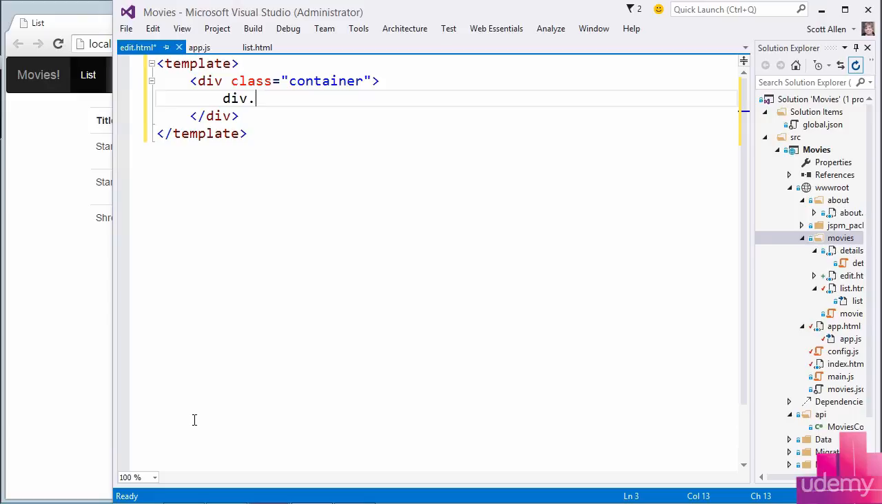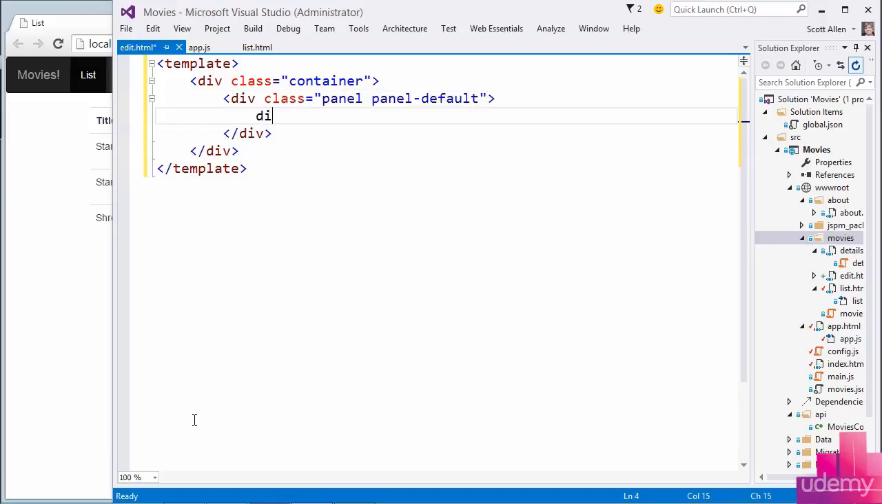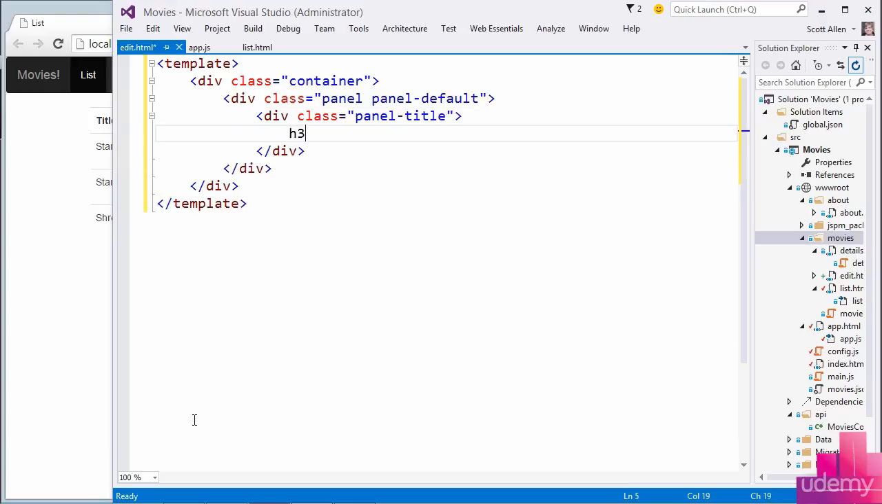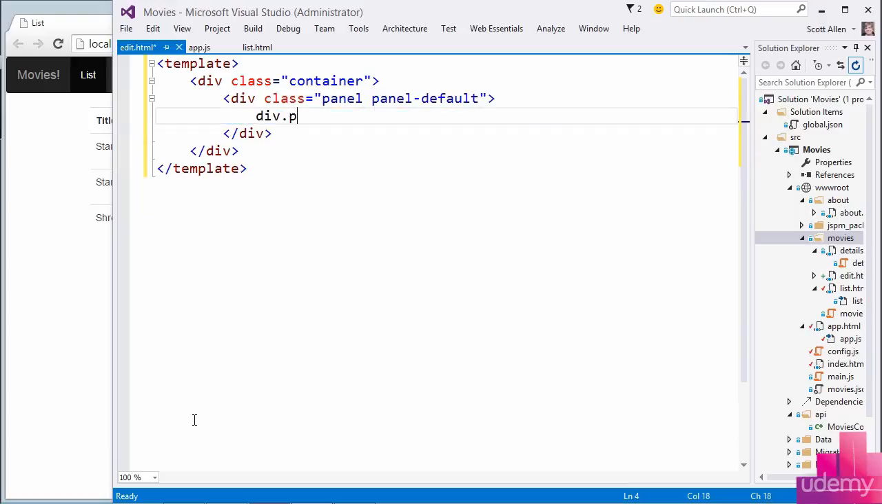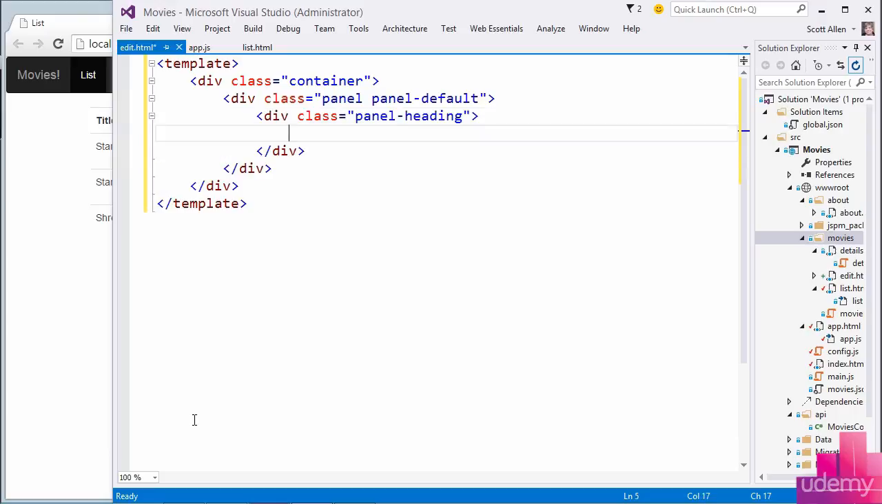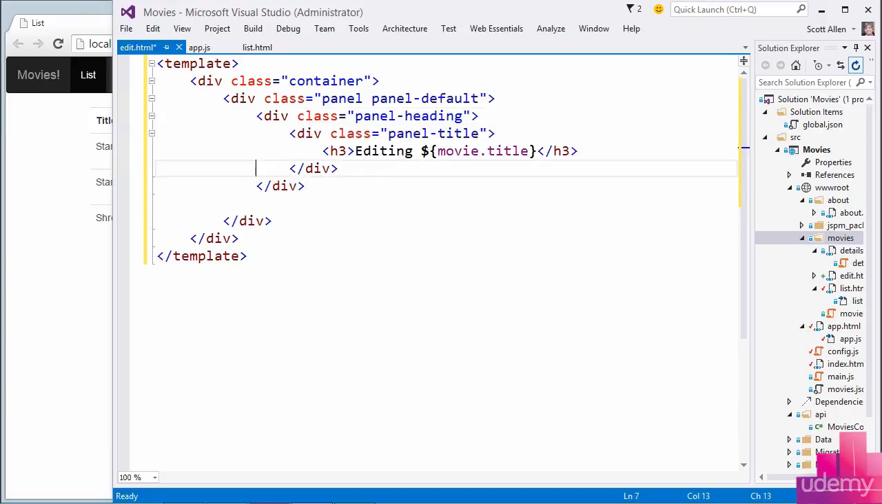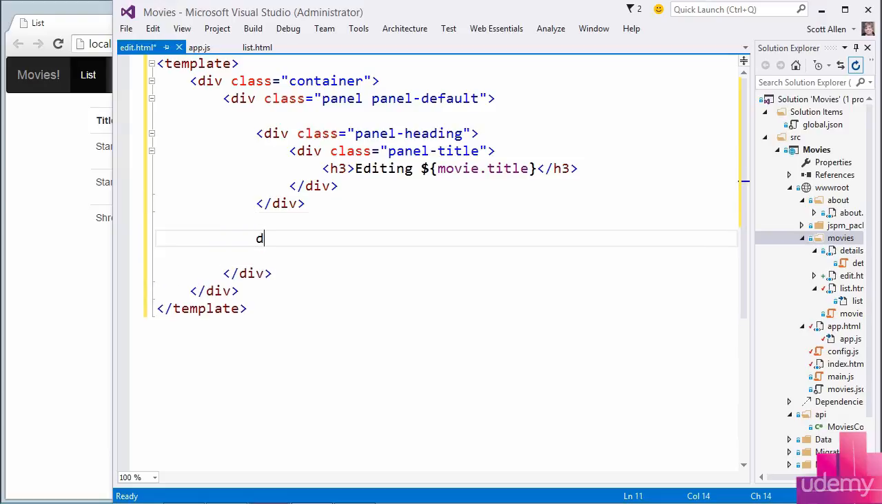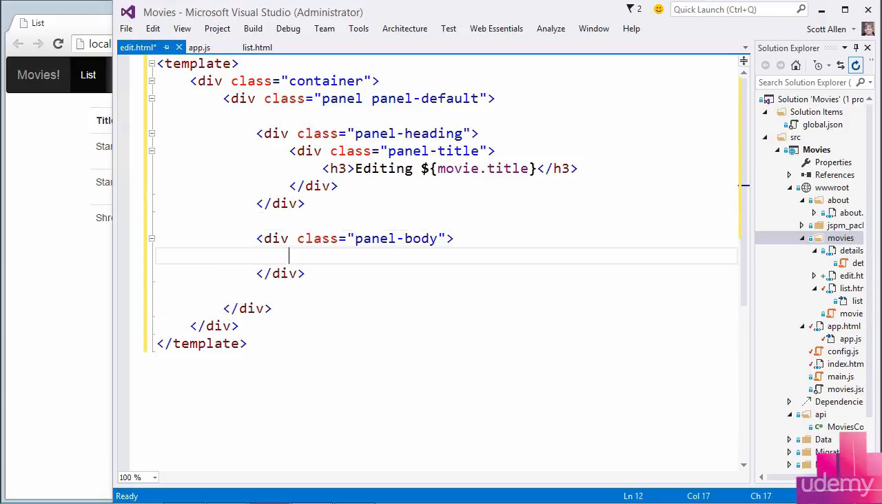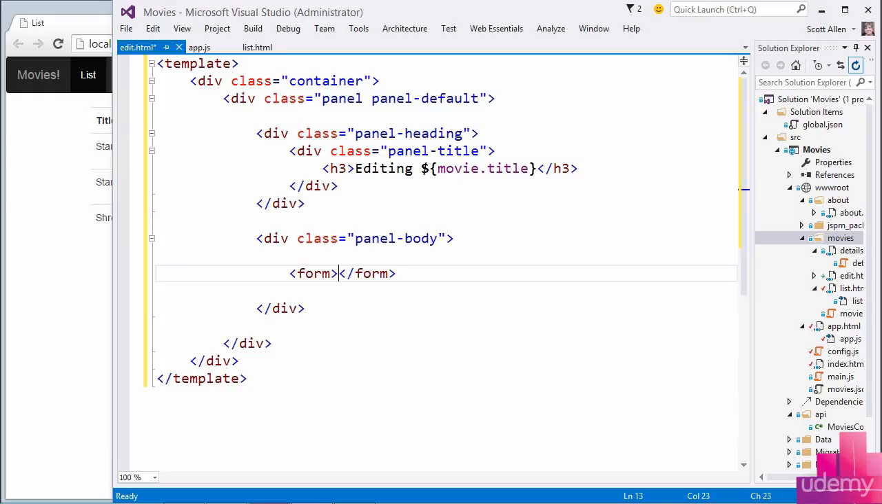So let's create a div that has a class of panel default. And inside of here will be a div with a panel title. And it's inside of here where I might have a header element that says something like editing. And let's try to put the title of the movie into the header. And I will actually need this title to be inside of a div panel heading. Then after the heading would come the panel body. And it's inside the panel body where I will want my form.